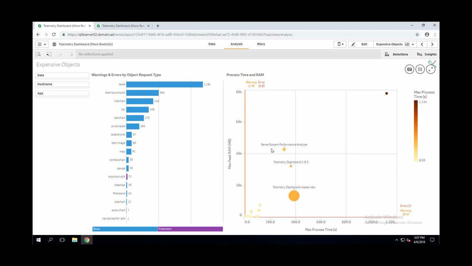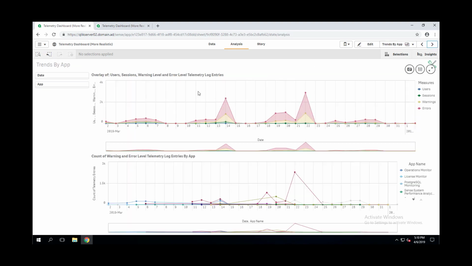It takes a bit more RAM than it does in process time, which if we're trying to optimize for RAM consumption, we'd want to target this application. The following sheet is the trends by app sheet.